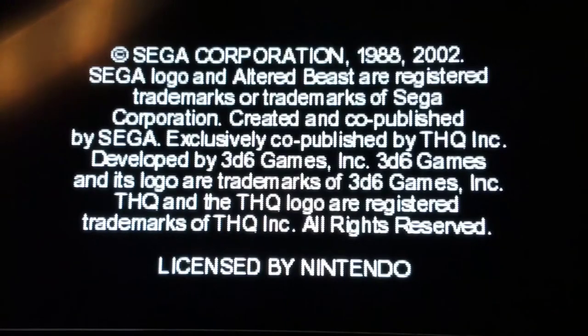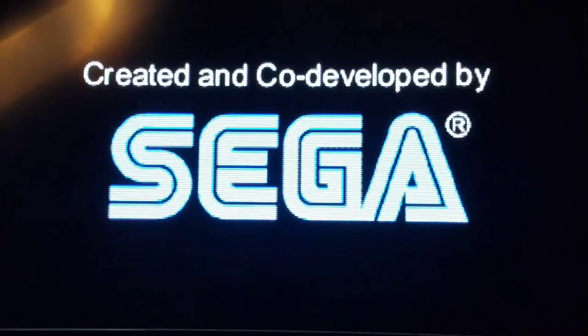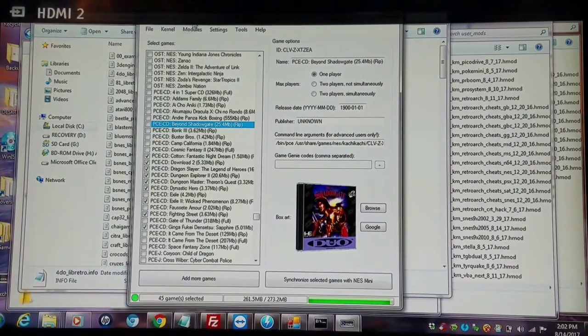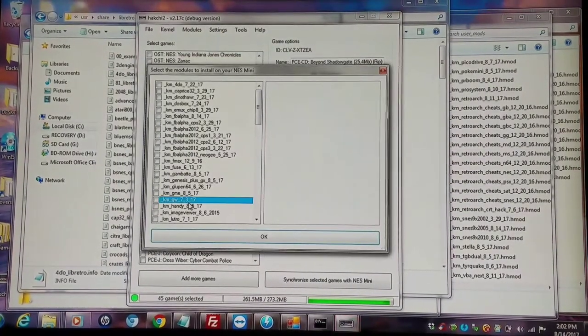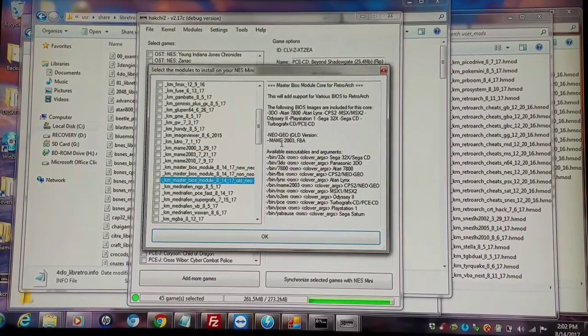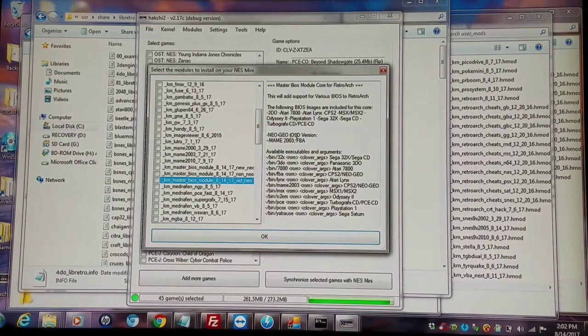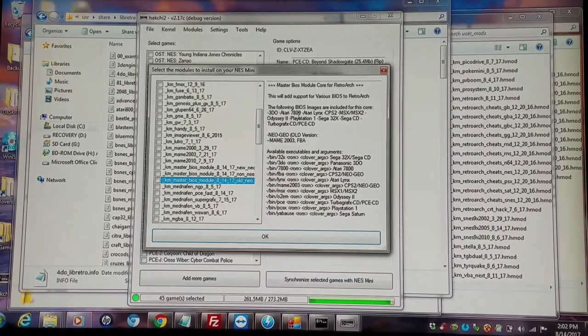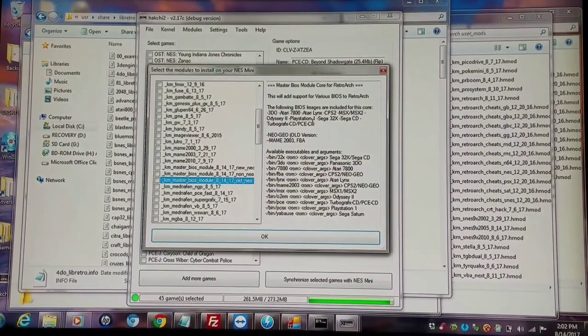Now the last thing I'm going to show you is my BIOS module setup before we close out this video. If you go into modules, install extra modules, I have three versions of Master BIOS module there. This is the old Neo, and it'll work with MAME 2003 and Final Burn Alpha. Then I show the BIOS I have for other systems, such as 3DO, Atari 7800, Atari Lynx, CPS2, MSX 1 and 2, Odyssey 2, PlayStation 1, Sega 32X, Sega CD, TurboGrafx CD PC Engine.